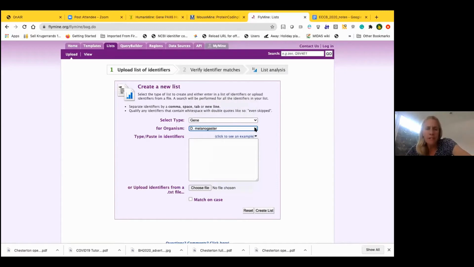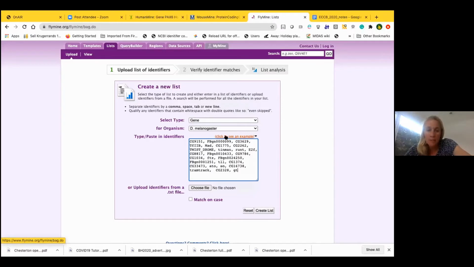It's a very good idea to select the organism, particularly if you're uploading gene symbols, because gene symbols are not unique between different organisms. And then you can either type or paste in your identifiers, which can be one per line or comma separated or space or tab separated, or you can upload from a text file. I've got an example already available to use here, so I'm going to click to see an example here, and that's going to load up a set of example identifiers.